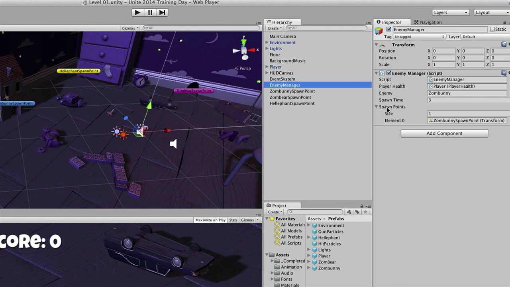So at this point, if I run this, it will start spawning Zombunnies. Yep. So we've done a couple of slides there, so just to reiterate.